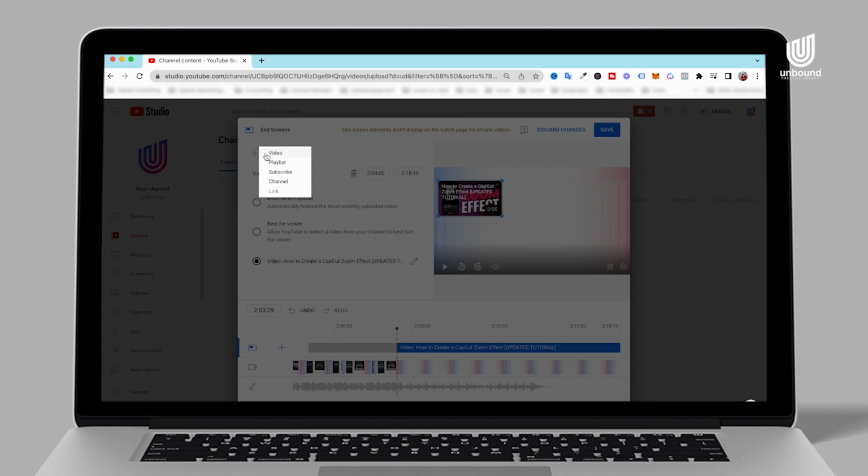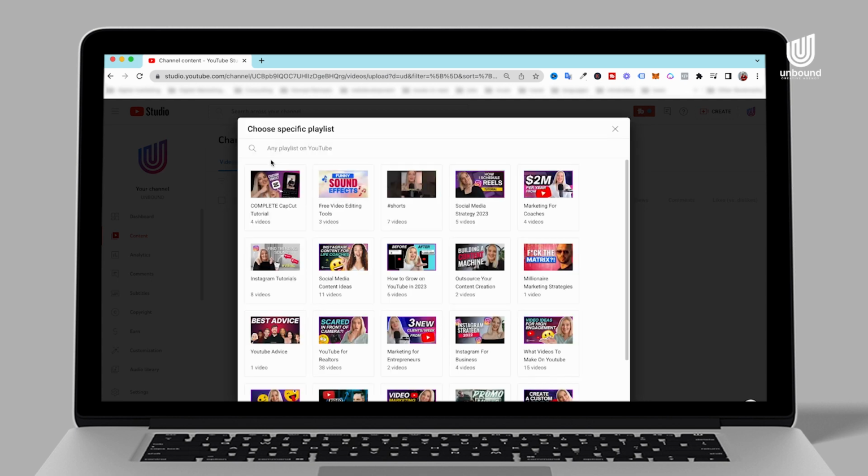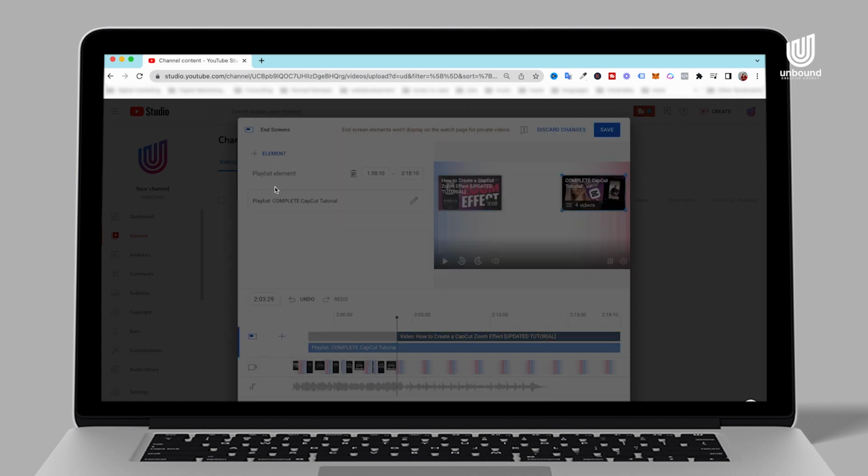Then we're going to select another element. I'm going to add a playlist and I want my complete CapCut tutorial in there as well. I'm going to drag it again to the position where I want it to start. And then you can just drag these elements on the screen where you want them to be. So maybe we'll do it like this.